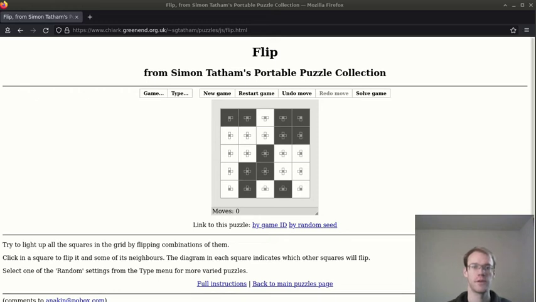Today we'll use Java to solve a game called Flip or Lights Out. The objective of the game is to make all of the lights on in this case. I guess in other variations, you're trying to make all the lights out. So you can see by the little icon in each square which lights are toggled.